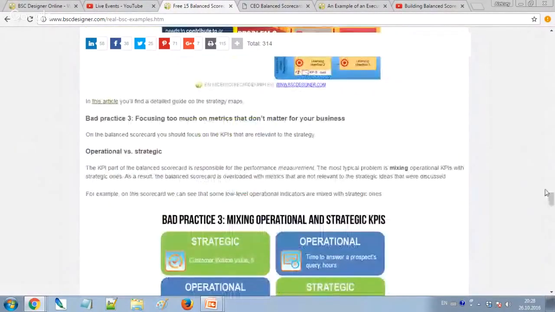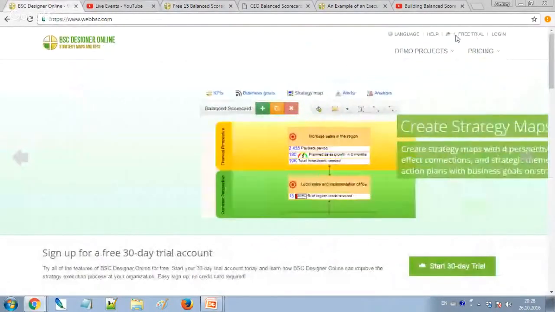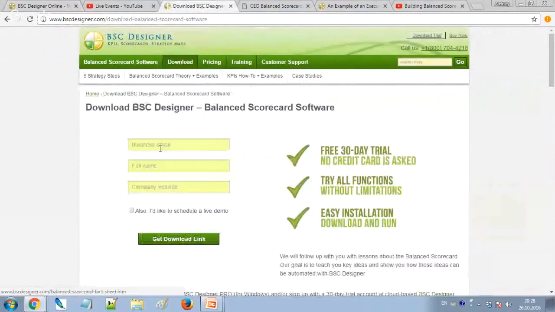First of all, you will need to sign up with a free trial account with BSC Designer online, or you can download BSC Designer Pro for Windows. You have this download form. It's free, 30-day functionality without any limitations. We don't ask for things like a credit card, nothing special. You just fill in a short form and you have a downloading link.